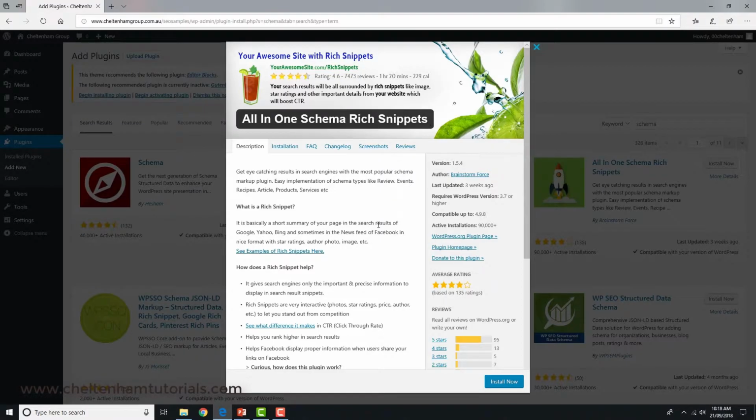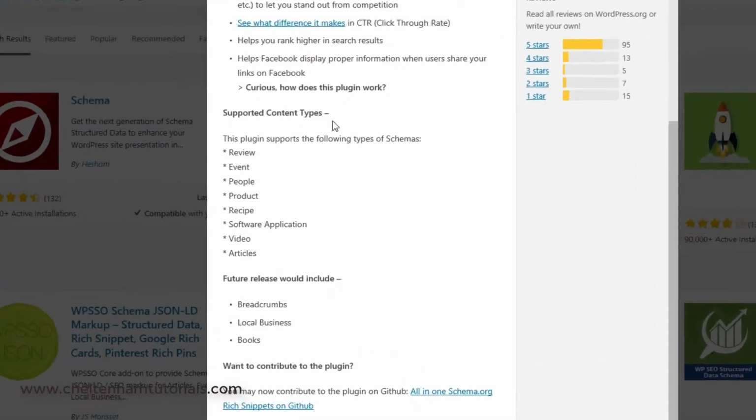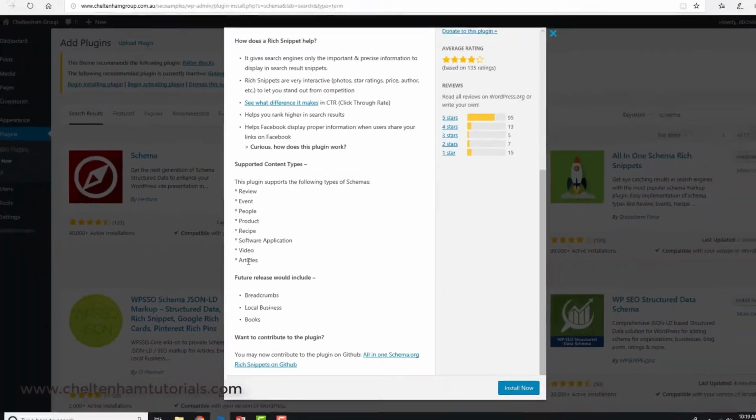So you can see you can get information about how this thing works. And also notice that different types of schema are supported. So for instance, you can have schema reviews, events, people, products, recipe, software application, video, and articles.